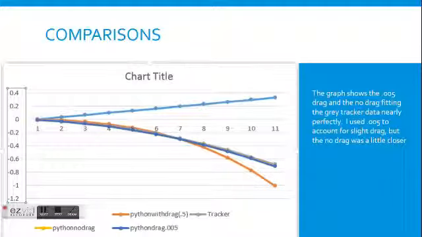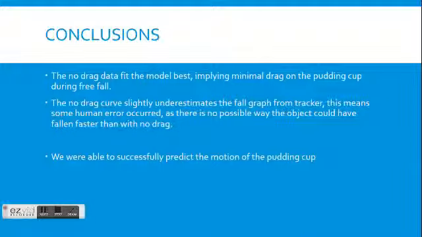This is the comparison. The dark blue line is the 0.005 Python drag, and orange is 0.5, and the no drag is actually underneath the 0.005. It fits the gray line, which is our Tracker data, a little more accurately. So I can therefore assume that there was no drag, or any drag was minimal and insignificant in this case.